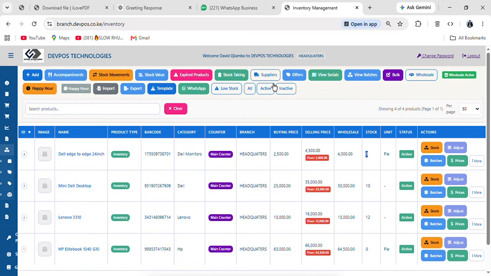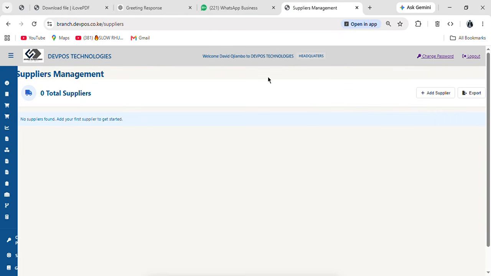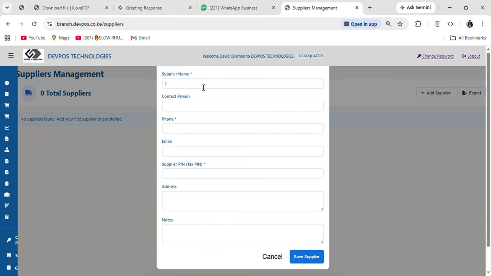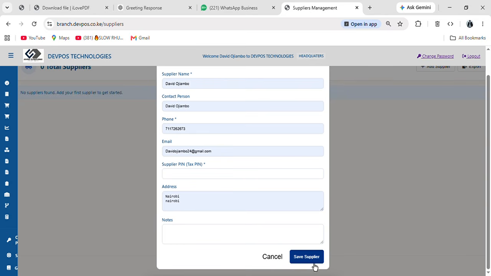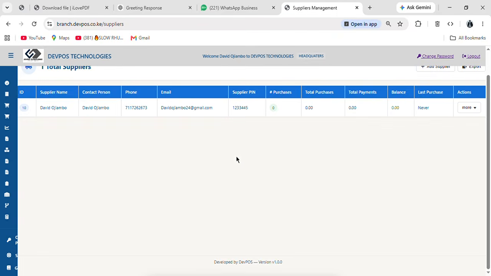So I can either do the purchase so that the stock will be automatically added into the system. To do the purchase, I will have to add the suppliers first. So right now I don't have a supplier, so I'll just add the supplier. Let me use my details. Save the supplier. Maybe my pin is 123 blah blah blah. Once this supplier is saved into the system, as you can see, total purchases is 0. I don't have any information. Last purchase, I've never done any, and you can get to edit his information.